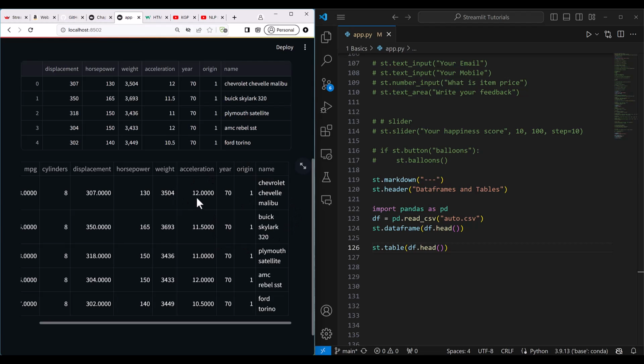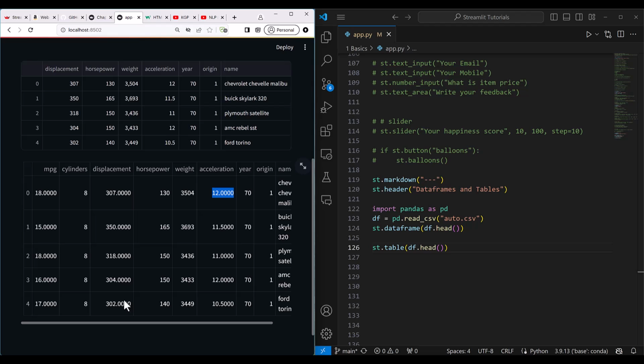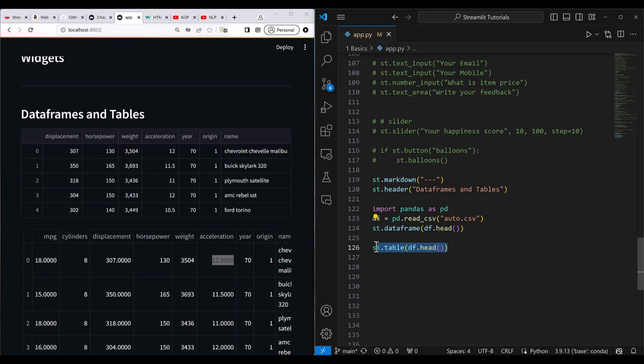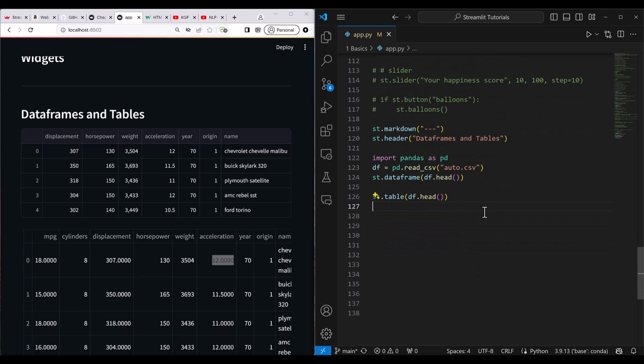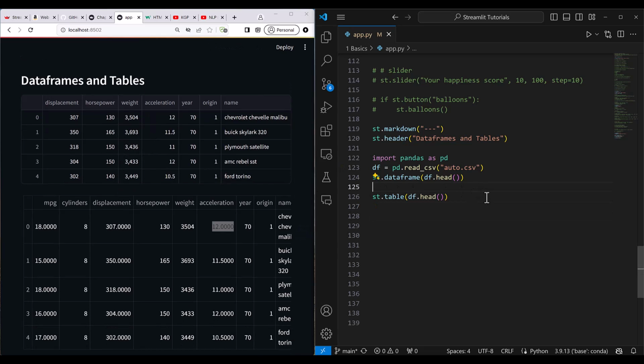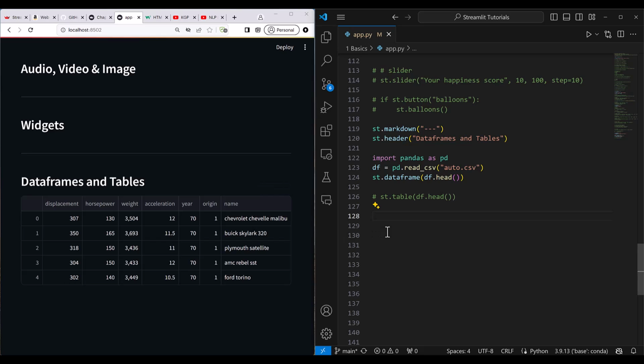Other than that, you will also see that these values, what we see here, are represented as numerical values, whereas here these values were presented in a little bit more formatted way. You also see that these are represented as float values. So personally, I feel that st.dataframe seems more appealing than this st.table. Okay, for the time being, I'm just going to comment this table. I don't really like this table, so I'm just going to keep this data frame.